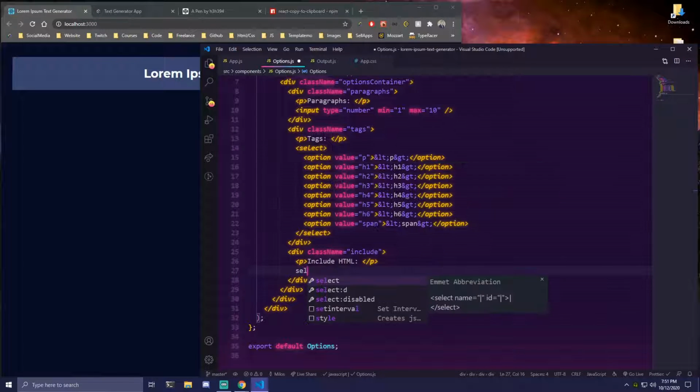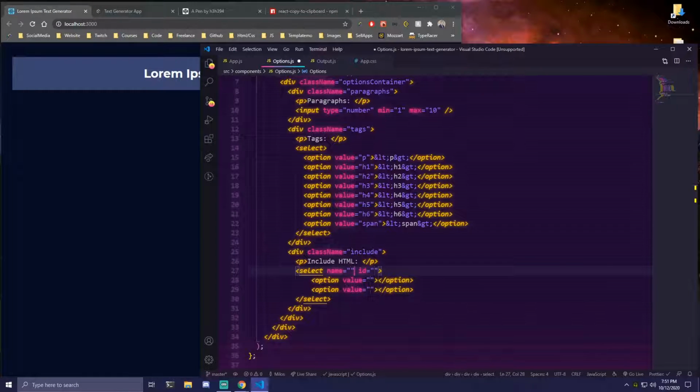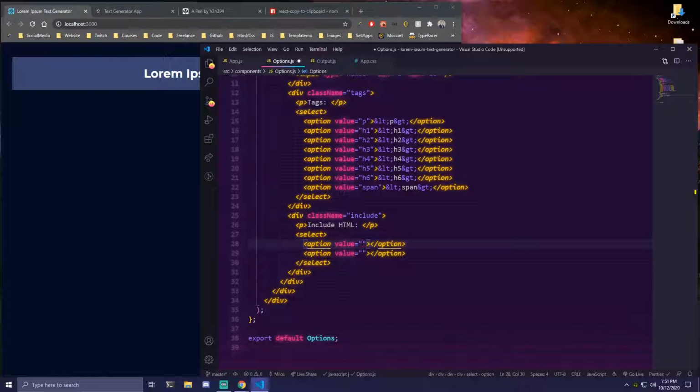And under that, we're going to have select. And inside the select, we're going to have option times 2. We can also remove the name and ID. And for the value here, we're just going to type yes. And the same thing inside the option. So just text that says yes. And the second one is going to be no.